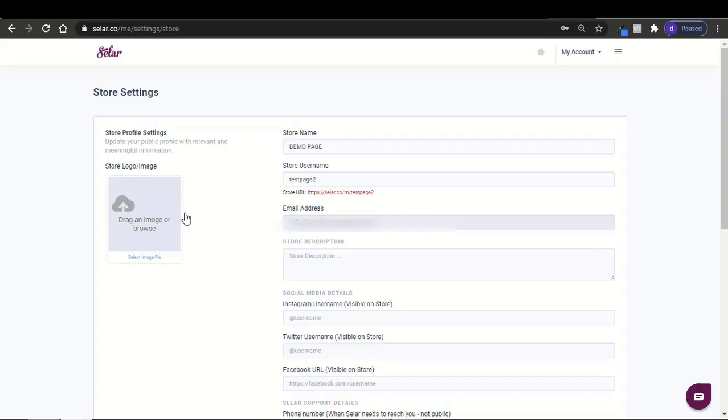Now, the first thing you want to do is to make sure that you have a store logo or image. This can be your personal photo, that is if you're a personal brand, or a logo for e-commerce stores or organizations. Just make sure your store photo represents your brand correctly.